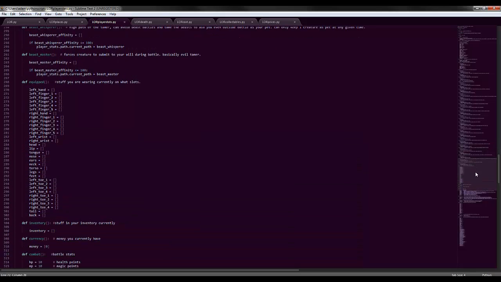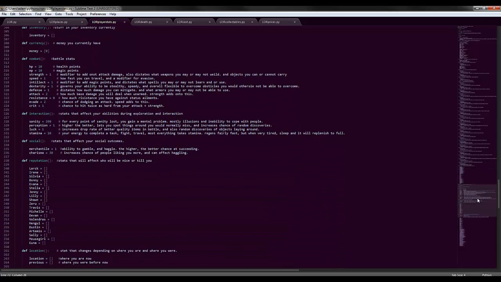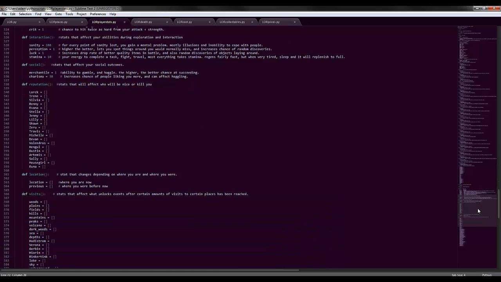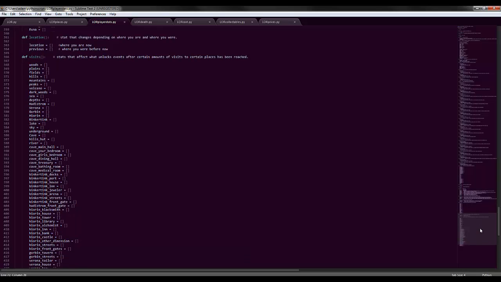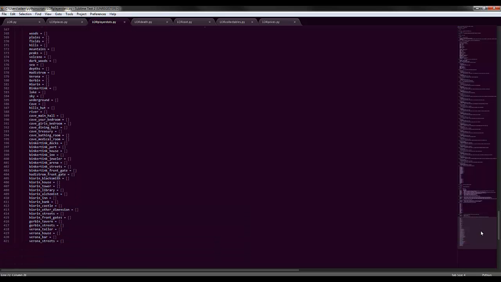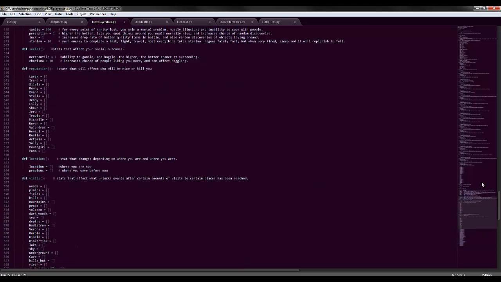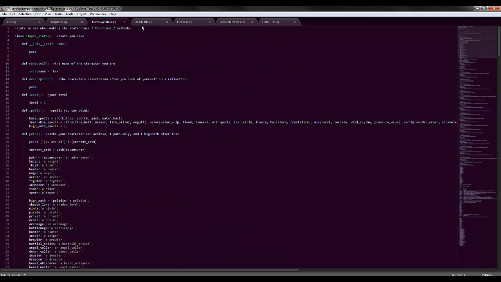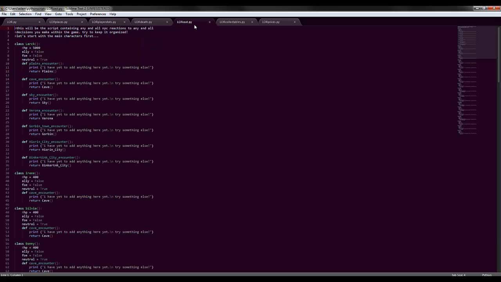Tons of equipment slots, inventory, currency, combat stats, interaction stats, social stats, reputation stats, locations, the visits you have accumulated to each location, which will unlock certain events after you've been to them a certain number of times. So I've got all this stuff mapped out, and you have the death file here, which will contain all the ways you die and print back the appropriate death to how you died.